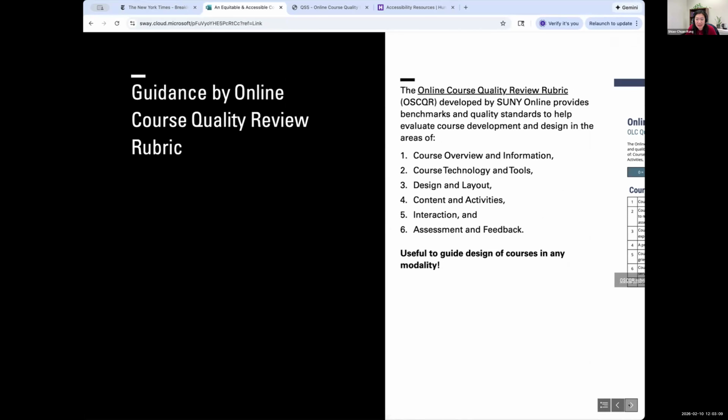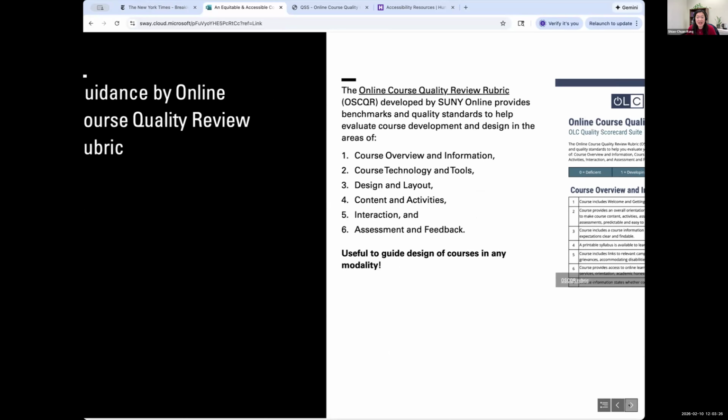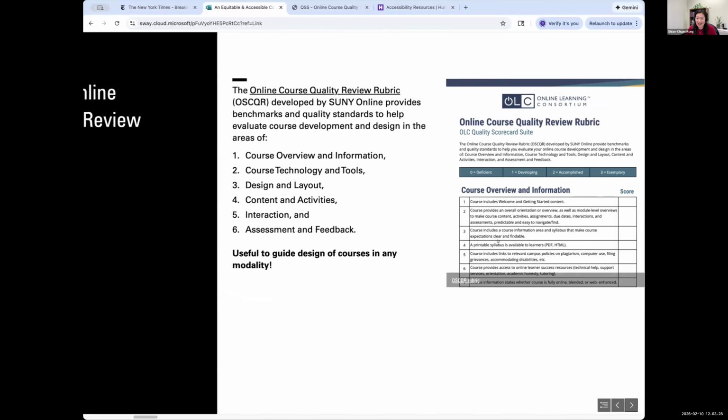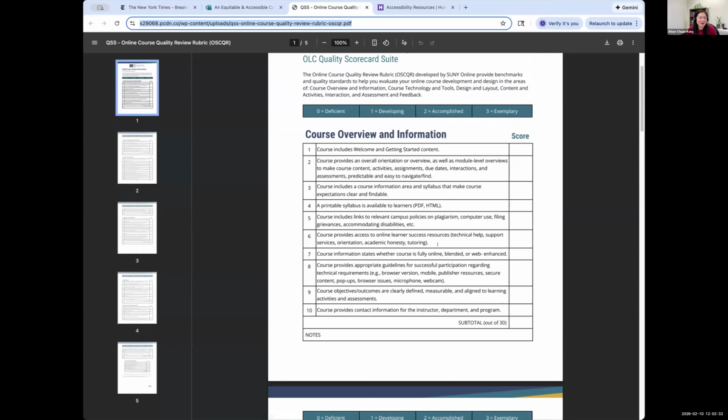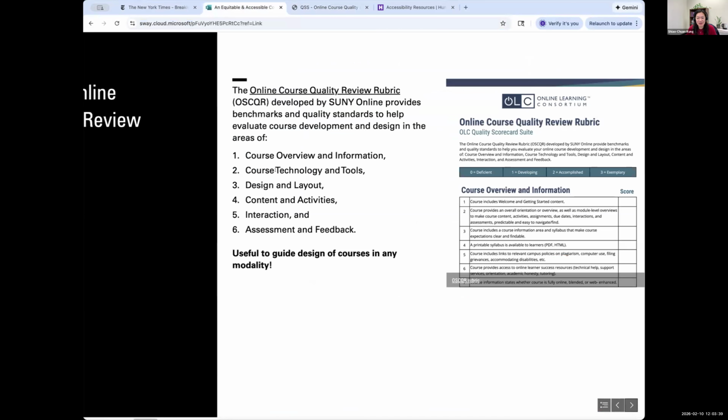It has many categories: course overview and information, course technology and tools, design and layout. Even though it was specifically designed for online courses, I feel it's very useful for the design of any course in any modality. And so I recommend it to all professors. The rubric is very long. It has all these categories, and it's about 50 items. Of course, I won't go through all of them, and you'll have a link to take a look at each one of them.